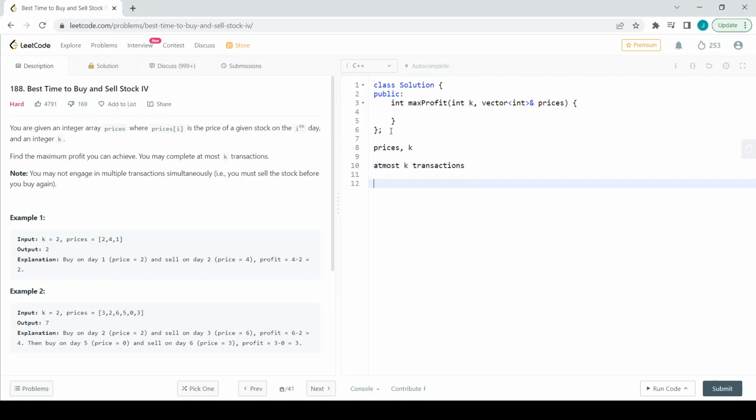One transaction is nothing but one time we buy and then sell; this buy and sell means one transaction, so that we can do at most k transactions. You may not engage in multiple transactions simultaneously, that is, you must sell the stock before you buy again. So once we buy, only then can we sell, and if we want to buy again, we have to sell the previous stock. So that is the problem statement.